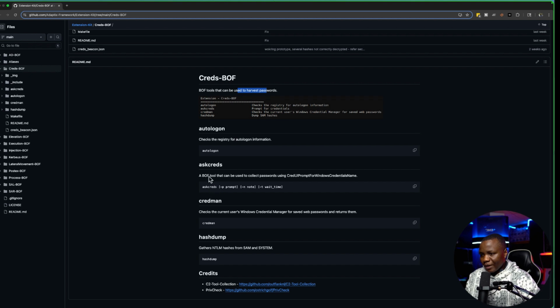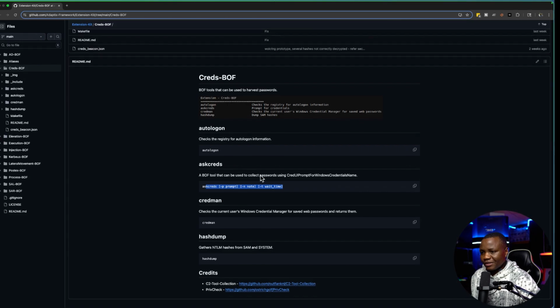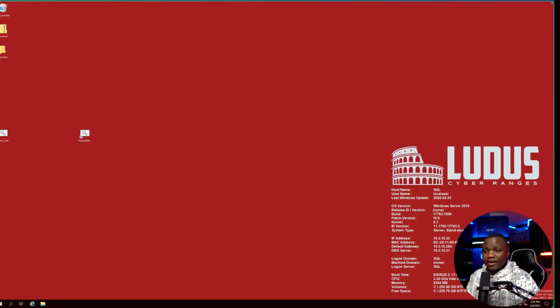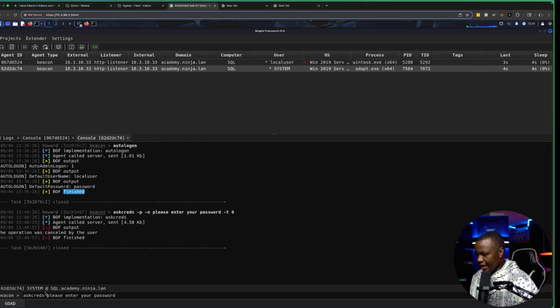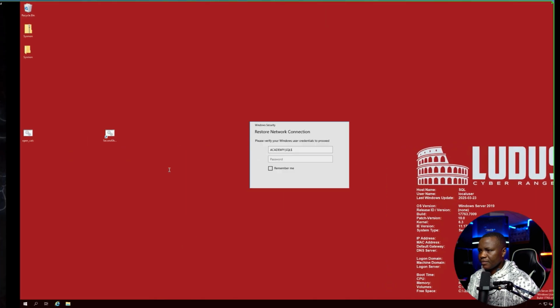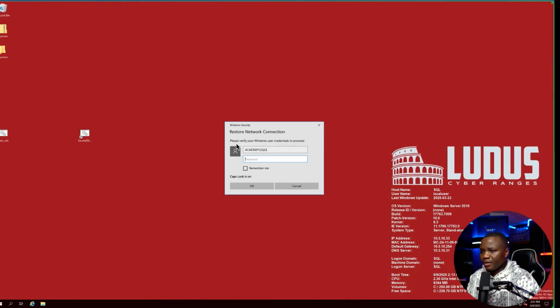With a BOF, we can also ask for credentials. This will prompt the system for credentials. So let's do this. We signed in using RDP. We're going to use ask creds. This is where we pop up a box so that the user can give us their username and password. Please enter your password, capital P. There we go. Please verify Windows credentials.